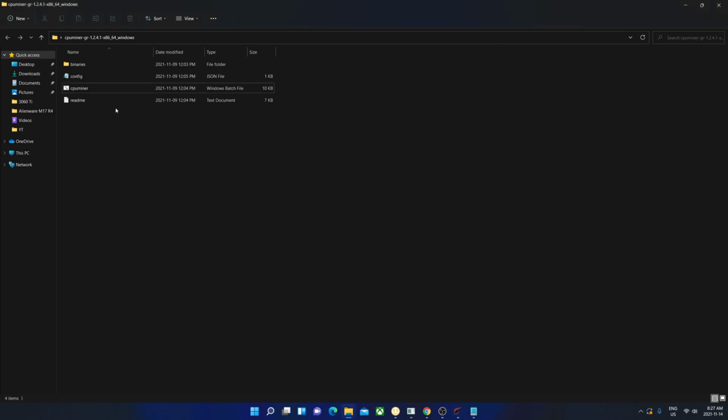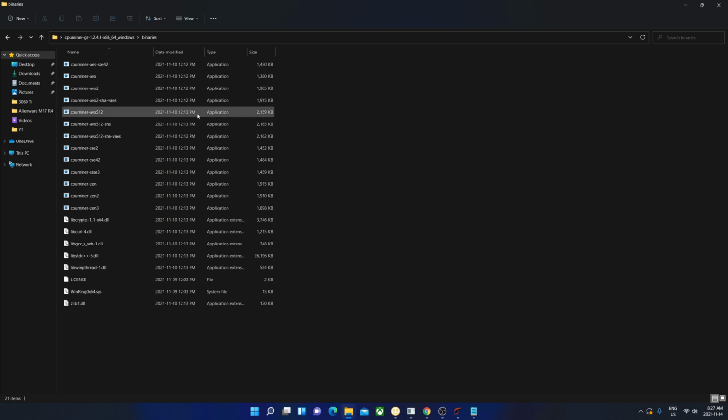So we copy that, and we're going to go to the CPU miner files that you downloaded. You're going to go to binaries. Why are we going to do that? Because we want to enable a high number of pages. If you don't know CPU mining, you need to enable a high number of pages, and you need to give admin access to get the best number.